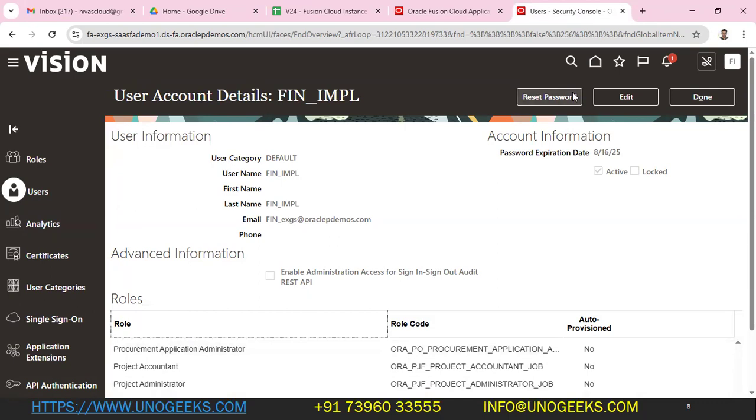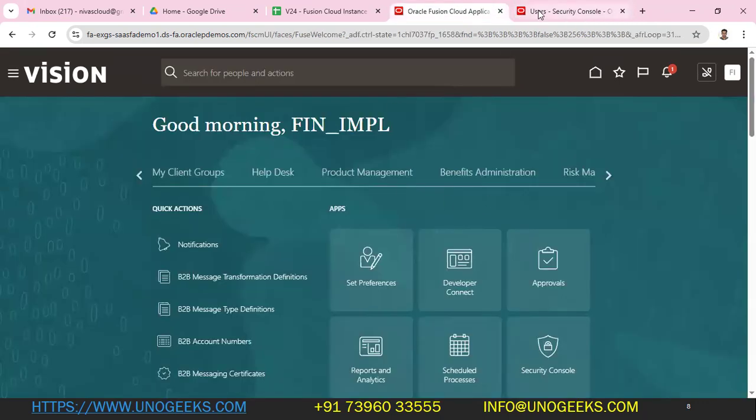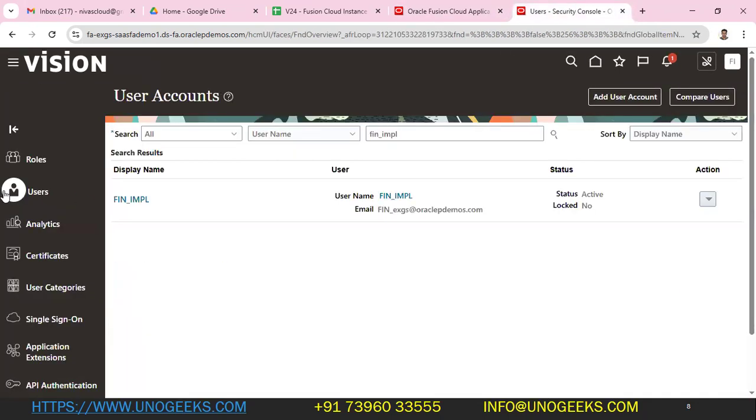If I remove all these things, the user cannot go ahead and have all the privileges. What we will do, let's try to create one new user and assign the roles one by one and see how it's going to be effective. Okay, this is your home page.